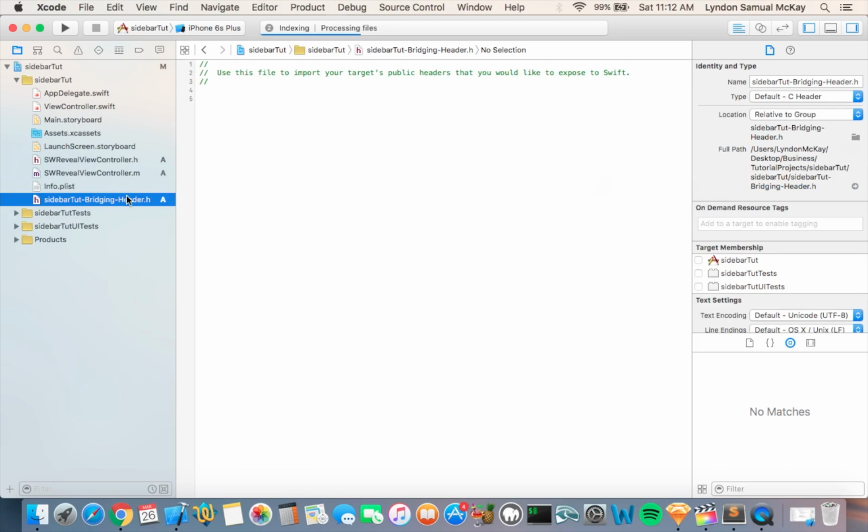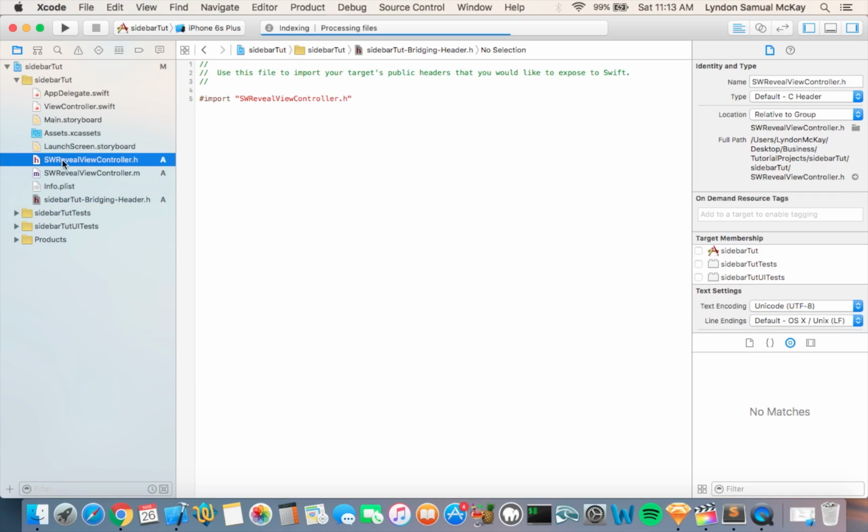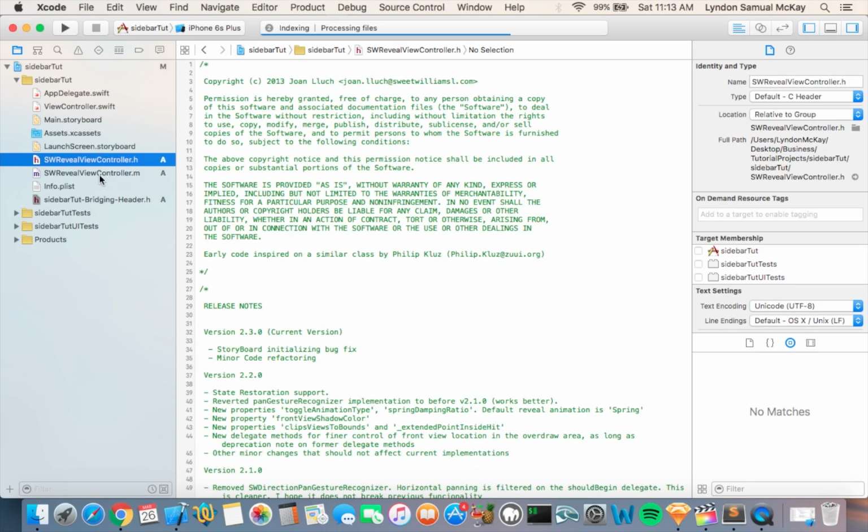Then you want to go to that new file that it just created. It should end in bridging header. And then you want to say hashtag import, open quotations, and then you want to say SWRevealViewController.h, and that is just this file right here.